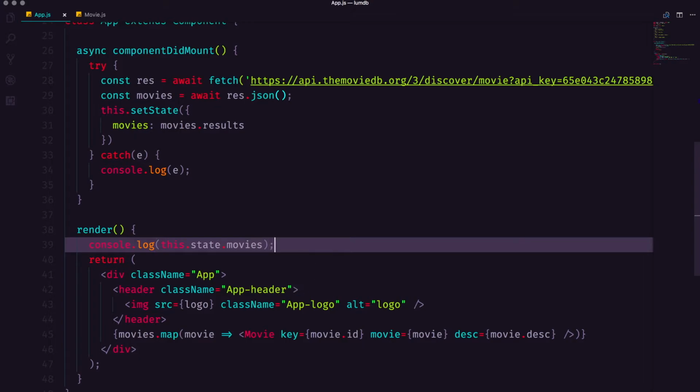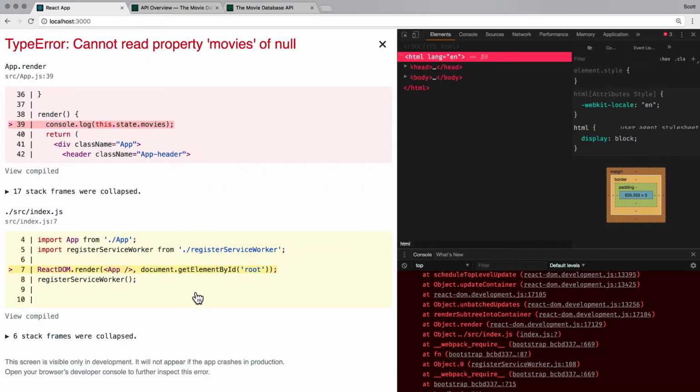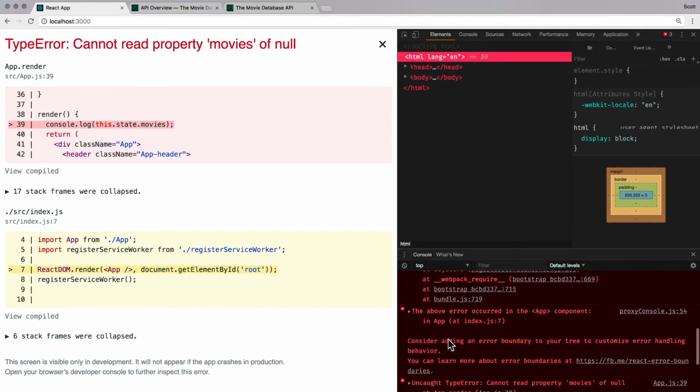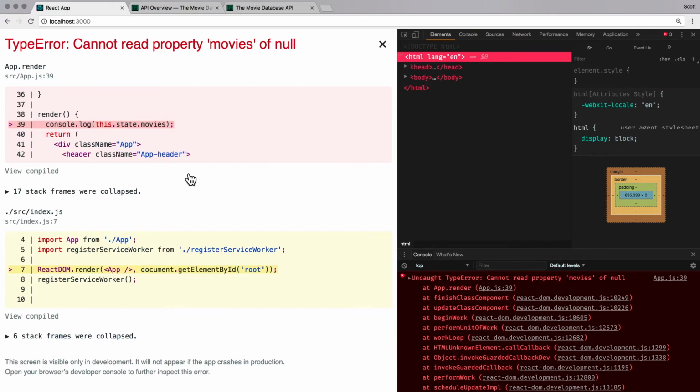Like this. And if we head to our app, you're going to see we get a big old fat error that says, hey, man, movies or state doesn't exist. And we're getting a whole bunch of errors basically because we're trying to read the property movies on state that doesn't exist. So how can we make state exist if we haven't defined anything in state for this component?